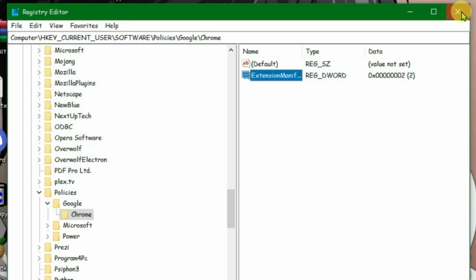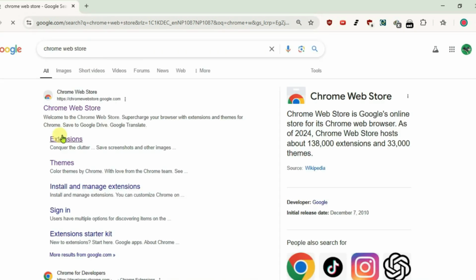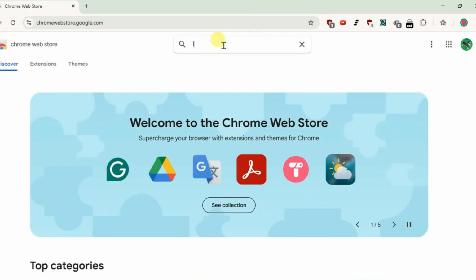Close the Registry Editor. Now relaunch Chrome once. Once you have relaunched Chrome, we're going to go to Chrome Web Store. Now search Location Guard here.